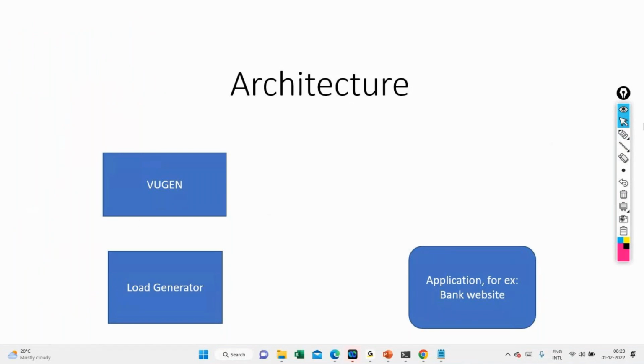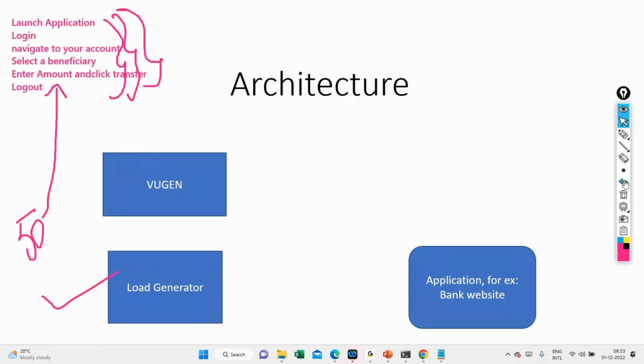Then you have the Vuegen component ready, which is used to develop or record the script. That's fine, that's great. Then when you have this script ready, what is the next step that you do? Then you need a component which should allow you to upload these scripts and then trigger the execution.